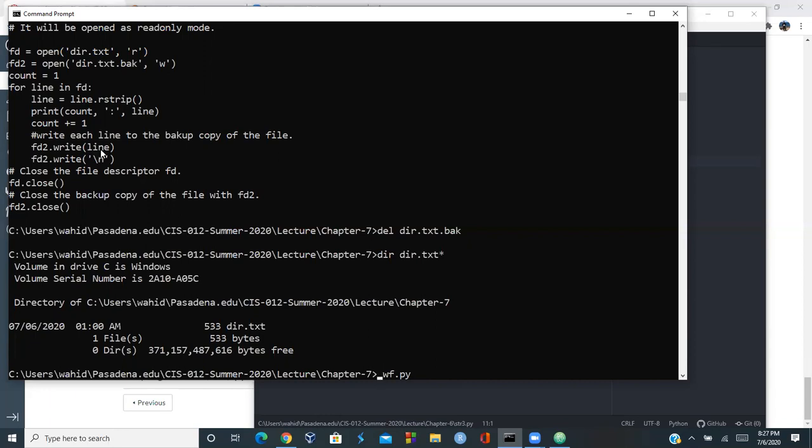But I'm not printing the line number, the count. The count is unnecessary in this case. And then as I go, I finish, I put the new line characters. So it makes this copy of it exactly as the first one. And then after I am done with them, I have to close both file descriptors myself.